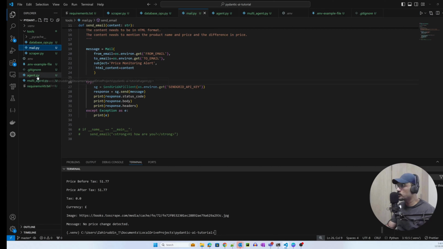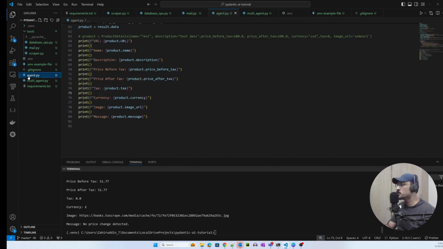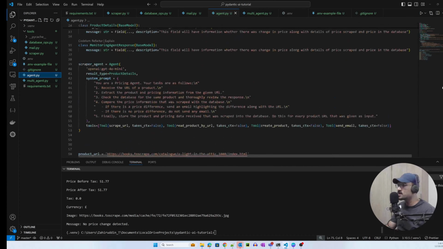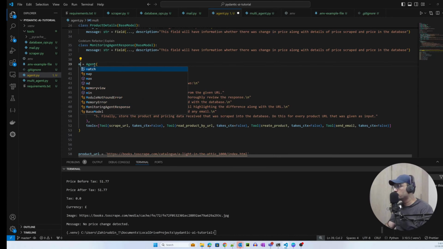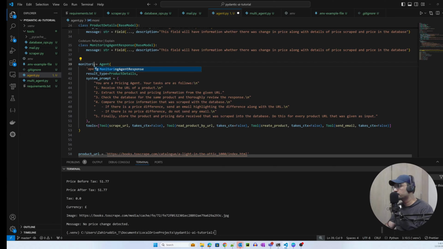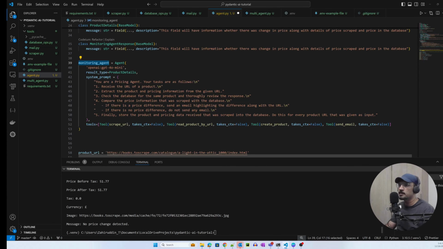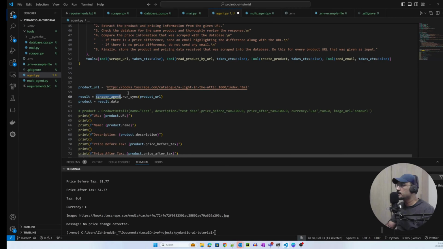Now let me quickly walk you through 2 files. One is agent.py. Agent.py uses just one single agent. I'm calling it scraper agent, but the right name is actually monitoring agent. Let me rename it in the right place. All right, so it's a monitoring agent, just one single agent accomplishing the 3 different tasks that we saw. There are 4 different tasks there, but we'll talk about it.